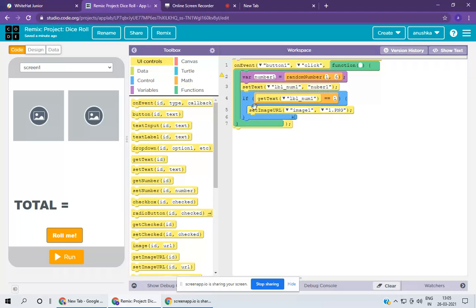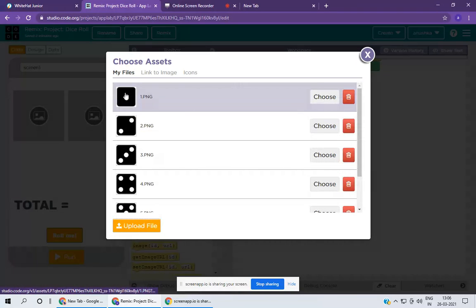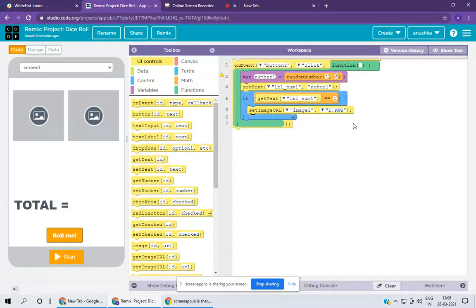Then set image URL. After that we just need to code. It's like this only. Now the one-dot PNG image is coded. Now we need to code for the second one, for two dots.